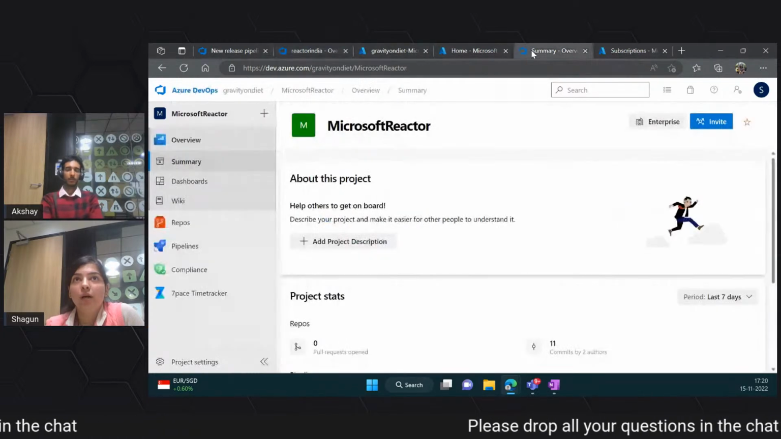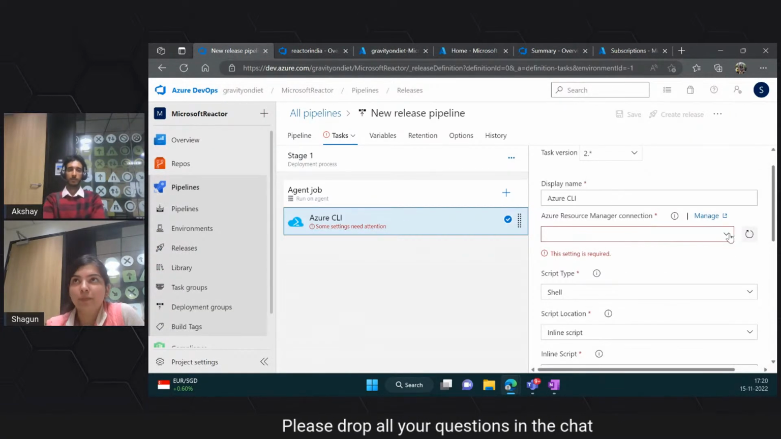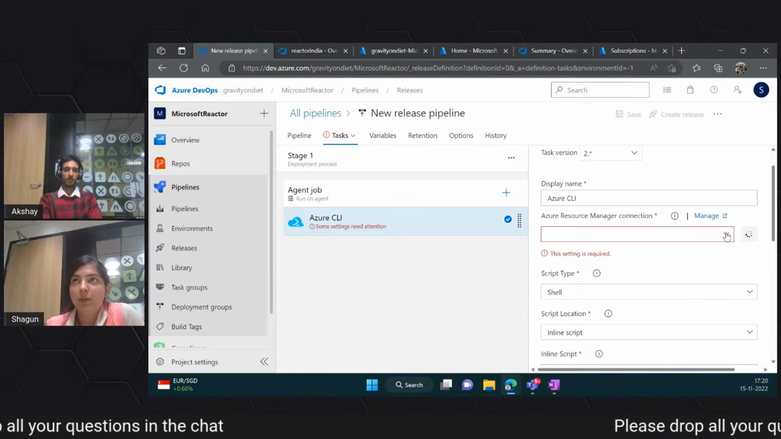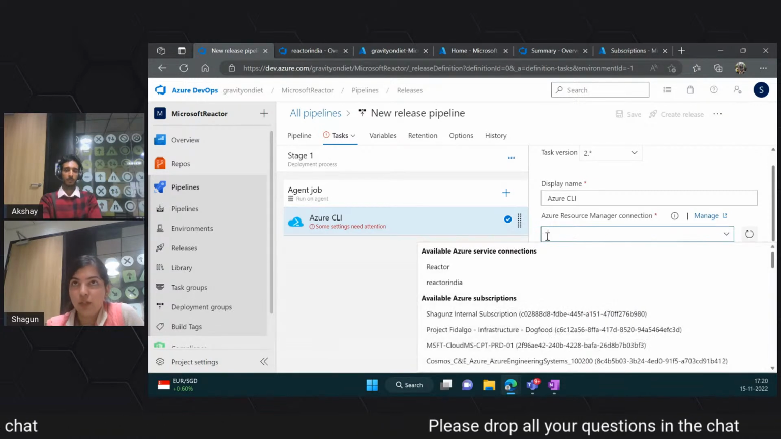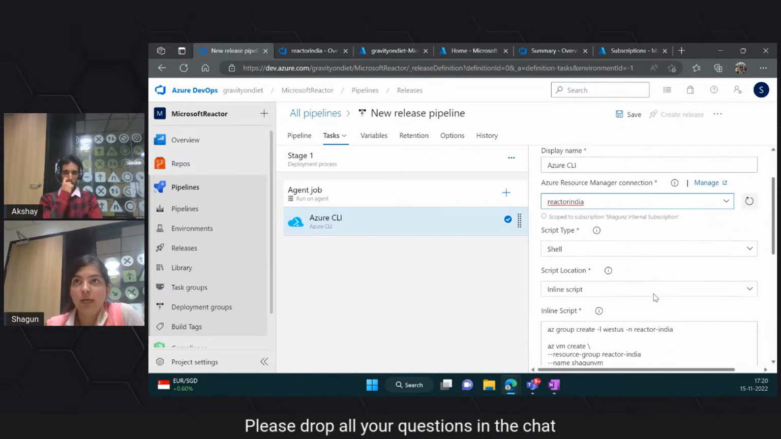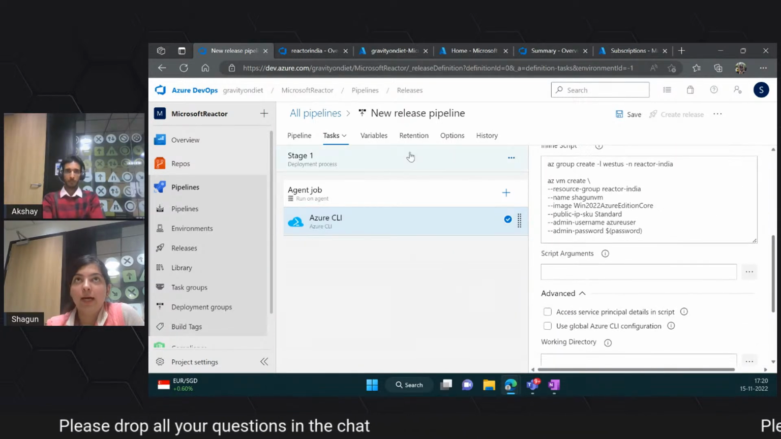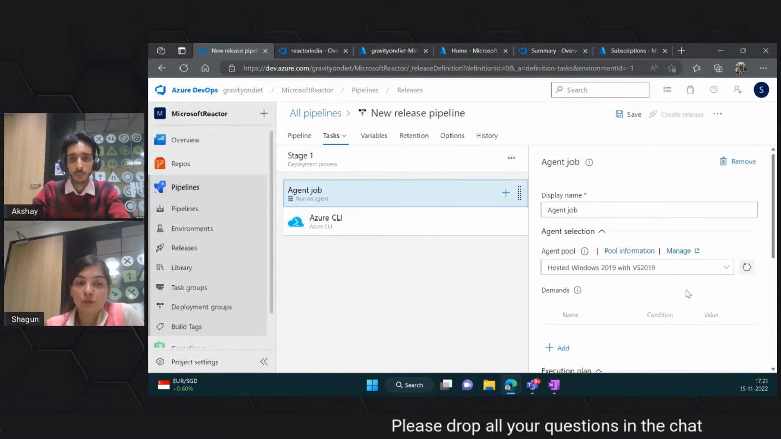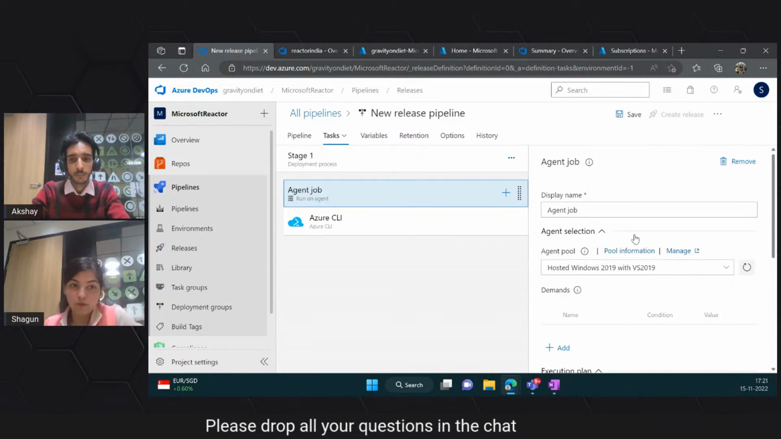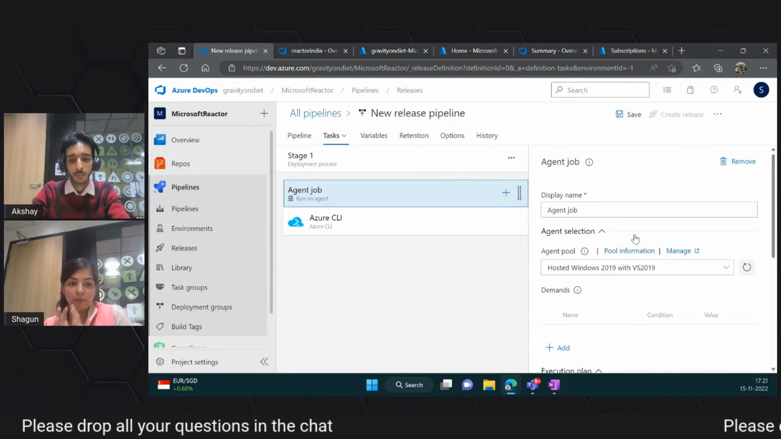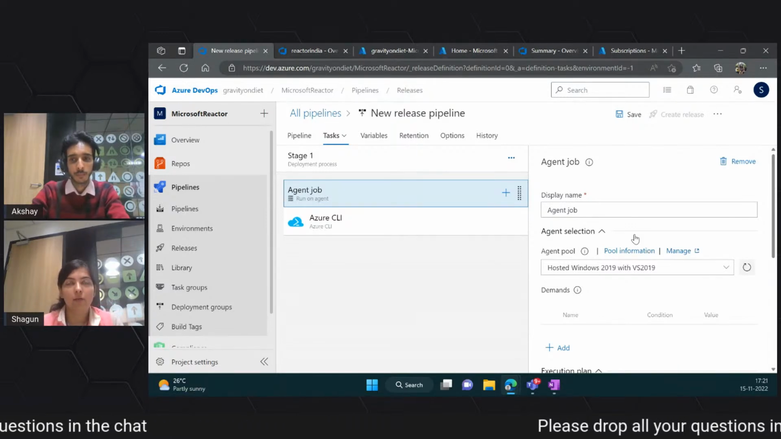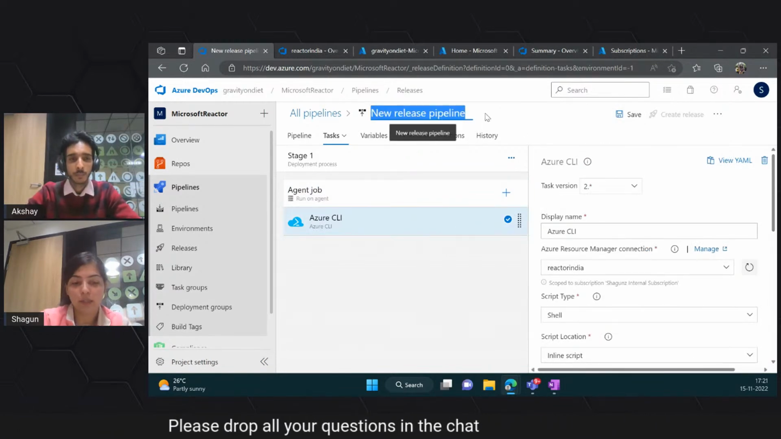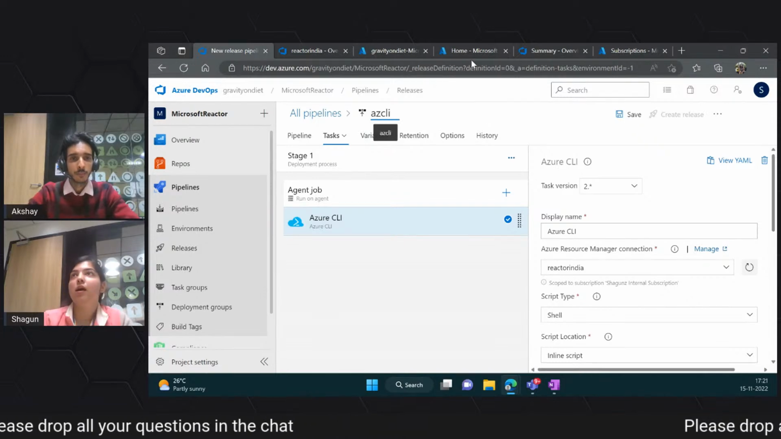So moving back to our release pipeline, we'll refresh it, and we'll see that it will list our Reactor India service connection. So I'll select that service connection, and I have my inline script. I have selected my agent as Microsoft hosted agent. It's like a Microsoft virtual machine, which has all the dependencies, everything pre-installed in its image. And we will utilize that. I'll first edit it and name it AzCLI for reference, and I'll save it.